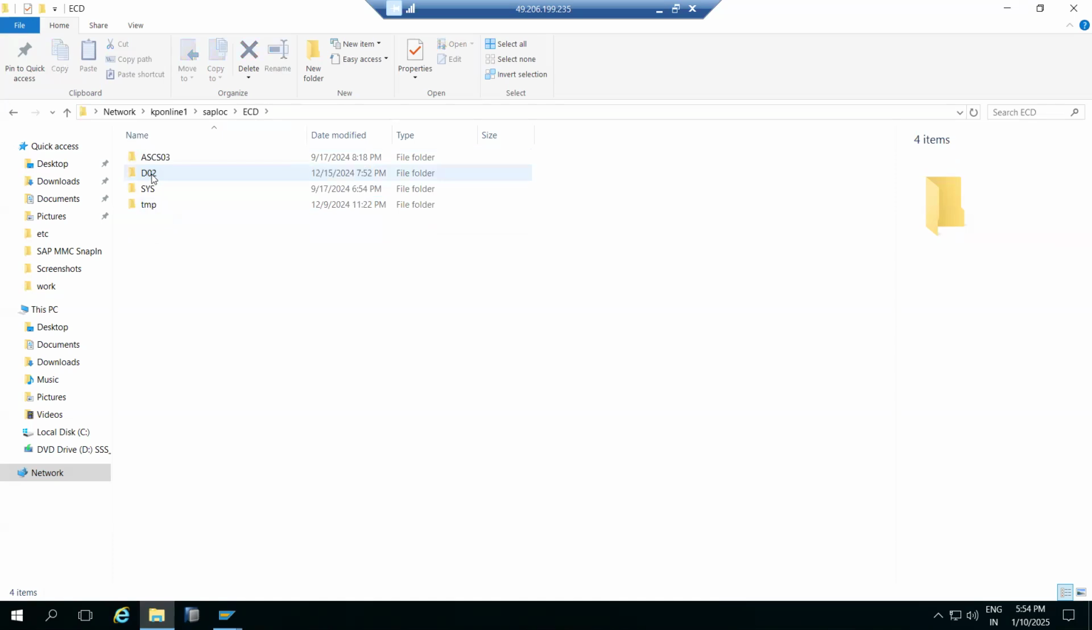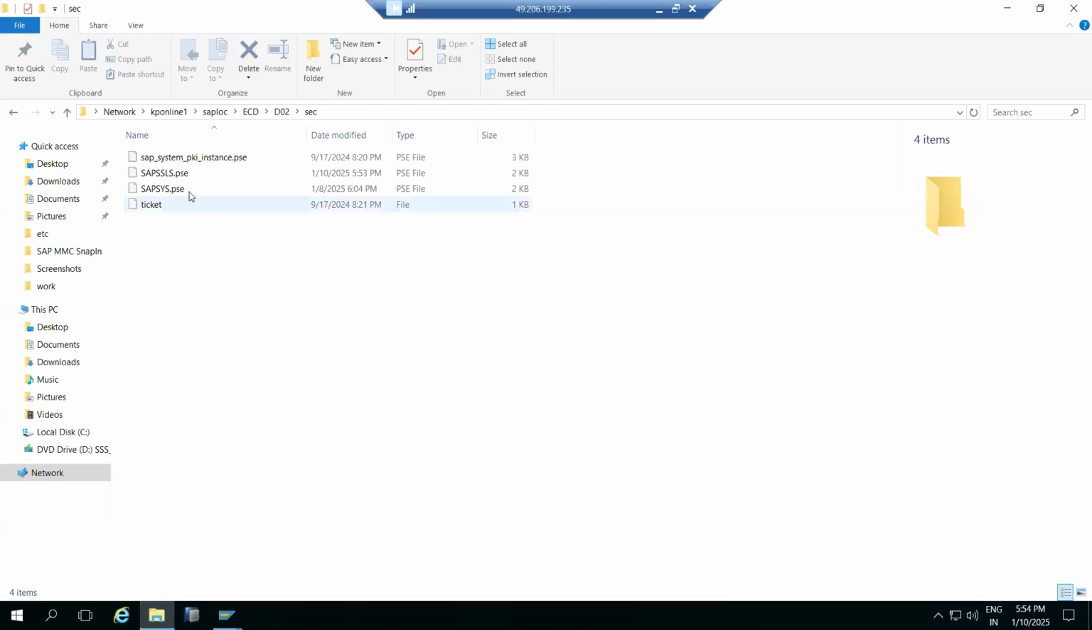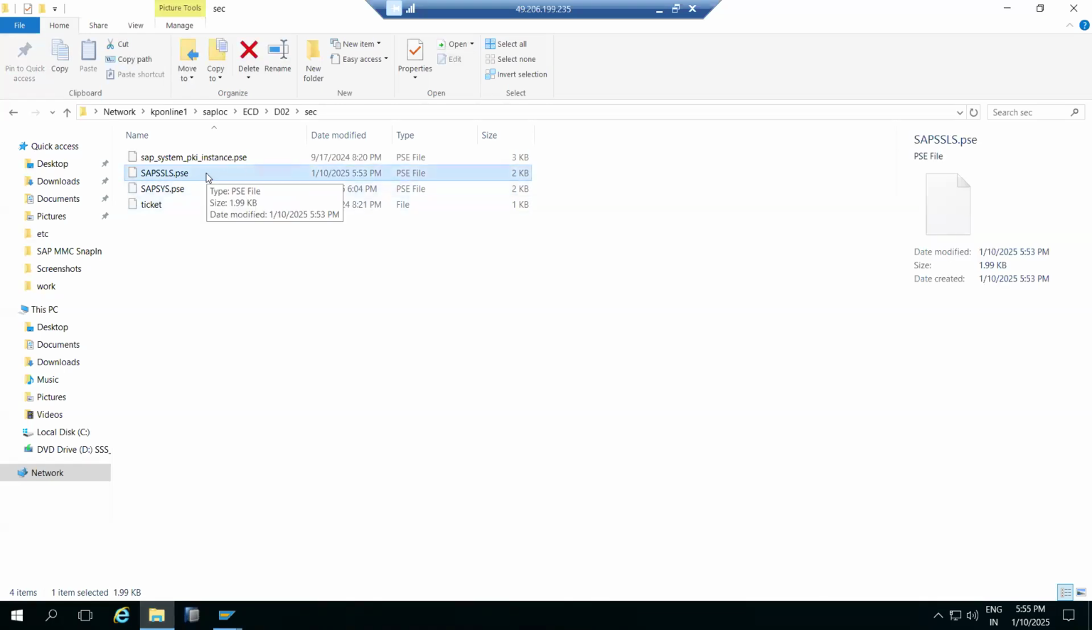In the sec directory, all the PSCs will be saved here, whatever PSCs you have. So now we created the SSL server standard PSC in the ECD, right? Definitely, with today's date, one PSC got created here.